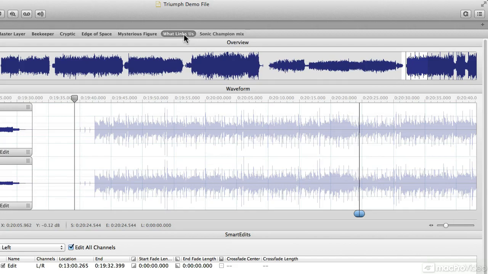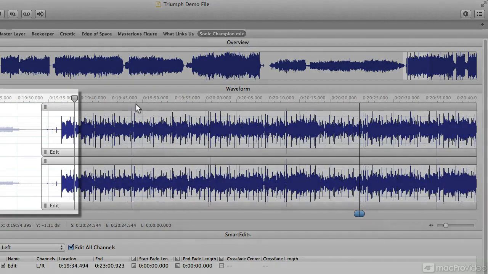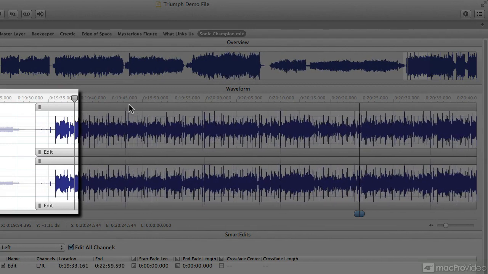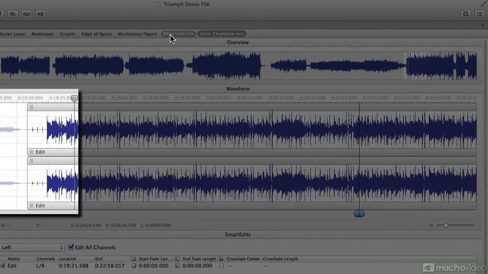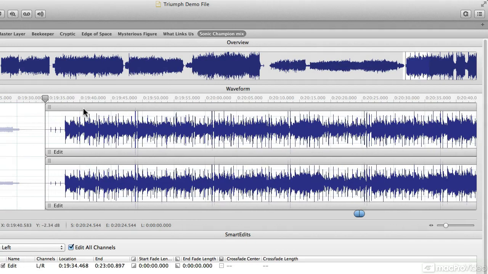Now, I already have it snapping to the other layer, so you'll notice if I move it close to what links us, it'll jump there. There it goes. So it jumps and snaps to that other layer, even though you can't see that layer. But it still does snap to it. So snapping is important, especially if you're going to be doing some micro edits.